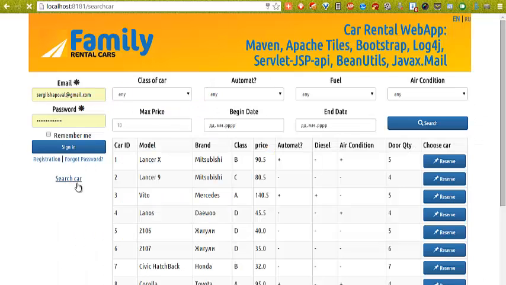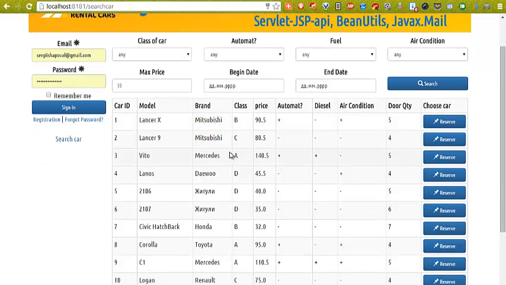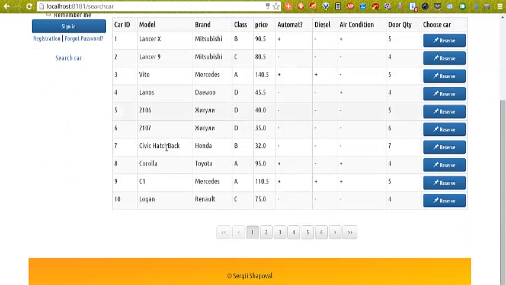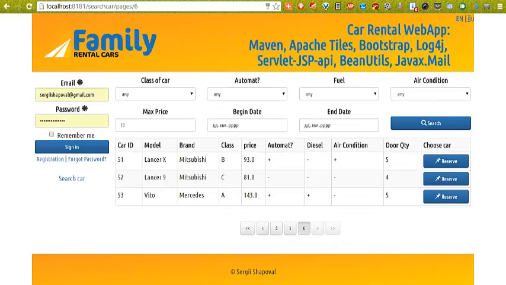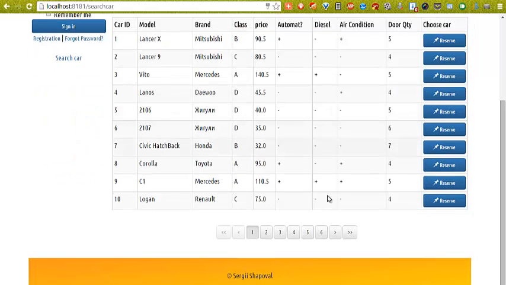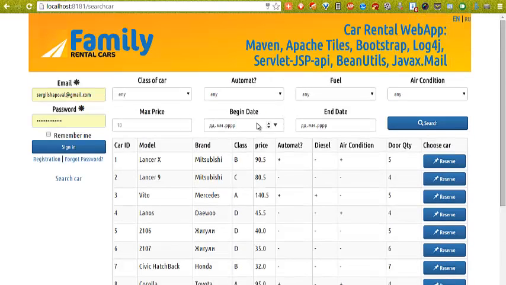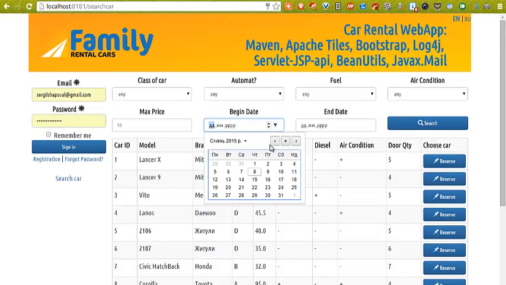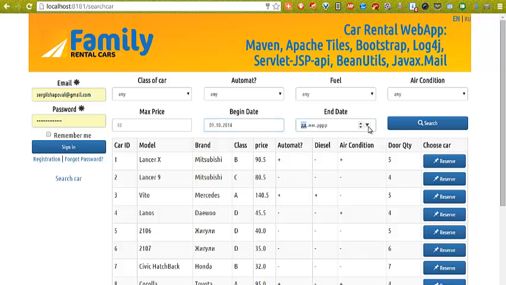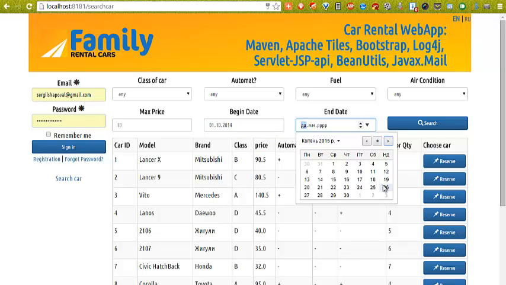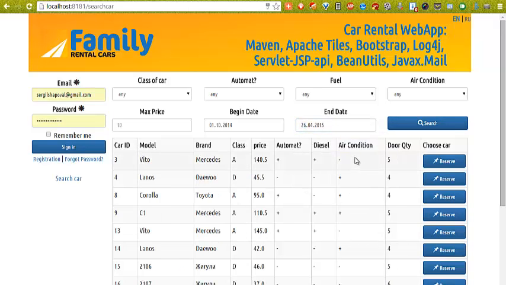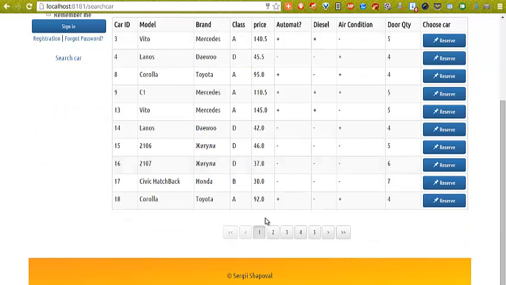Let's go to our search car page to test how the filters work. Here we can see a page result with pagination. Also, it is bilingual, so we can change our language any time. Here we have six pages, and now we want to limit these days with the next one. Let's make a search. Yes, we now have only five pages.